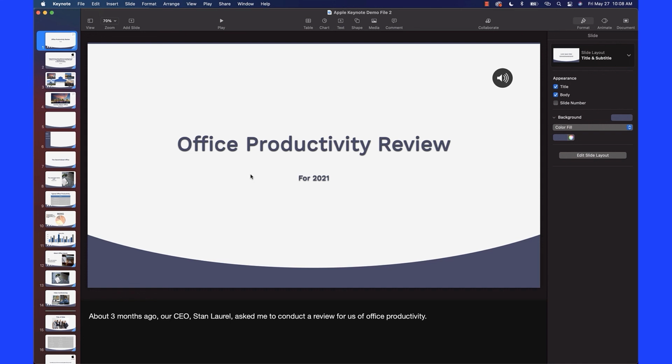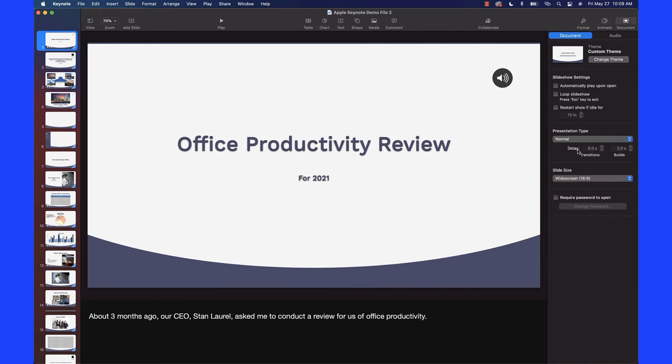Now first, you're going to want to make sure that your document settings are where you are controlling the show, unless you want this to be automated. Let's click on Document, and presentation type is normal. Good. So now, click on Share here at the top of the screen, and then use Keynote Live.